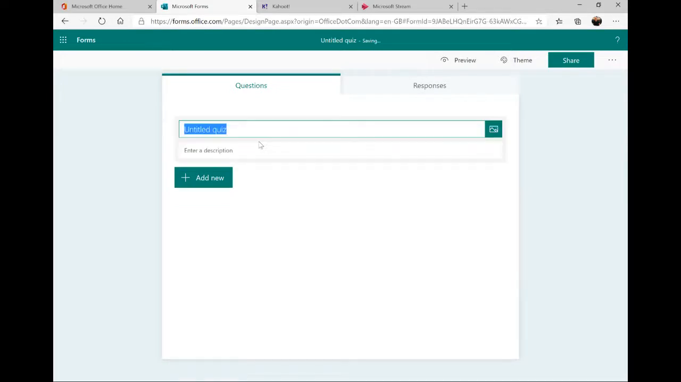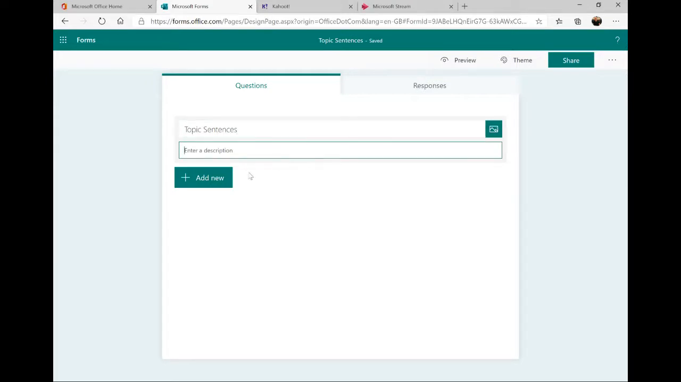And we have been recently learning about topic sentences. So I'm going to make a quiz about topic sentences. So I'm going to write a title. I could add an image if I wanted to, just to spice it up a bit and make it a bit more interesting. And I could add a description. But we're going to start adding our questions.